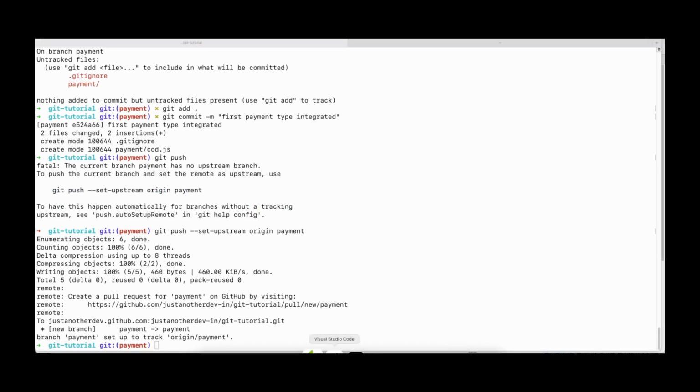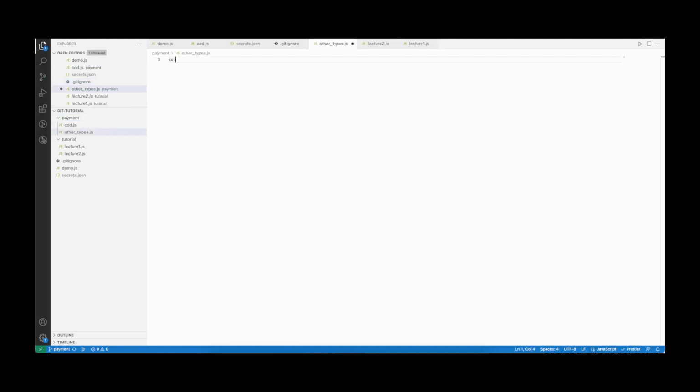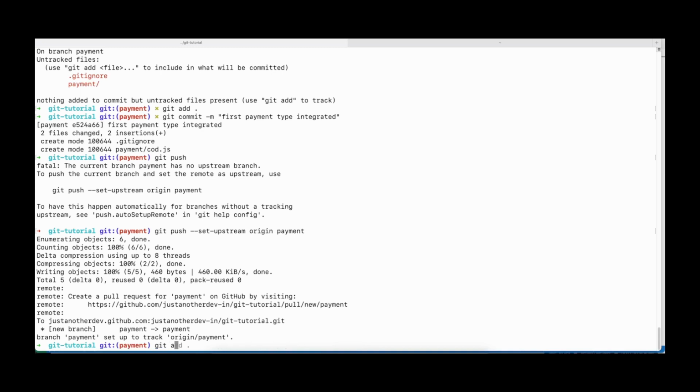So again, I'll add one more file. Let's call it other types.js. It will handle other types other than the COD that we have. I'll put a console.log: I handle all payments but COD. So now we are going to add it again. Let's add it quickly.